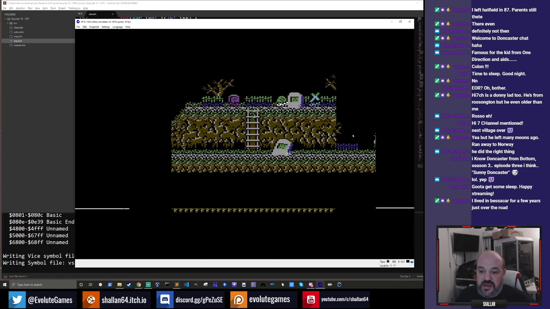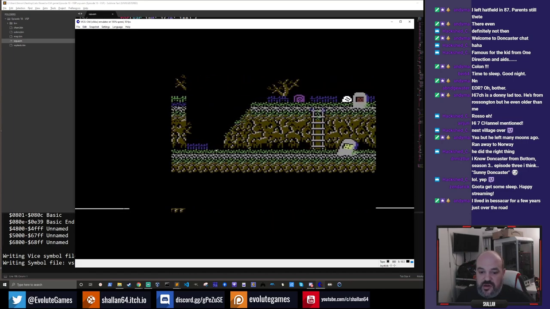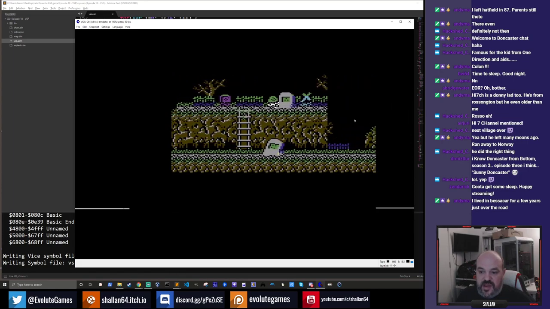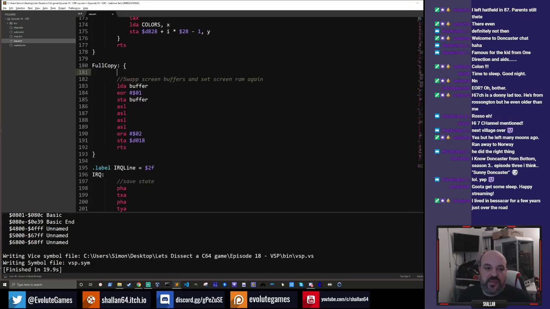There's still a colour problem here. And also the map offset is wrong. So it's just scrolling the same block because we're not advancing the map. All we're doing is resetting the offset back to 0.